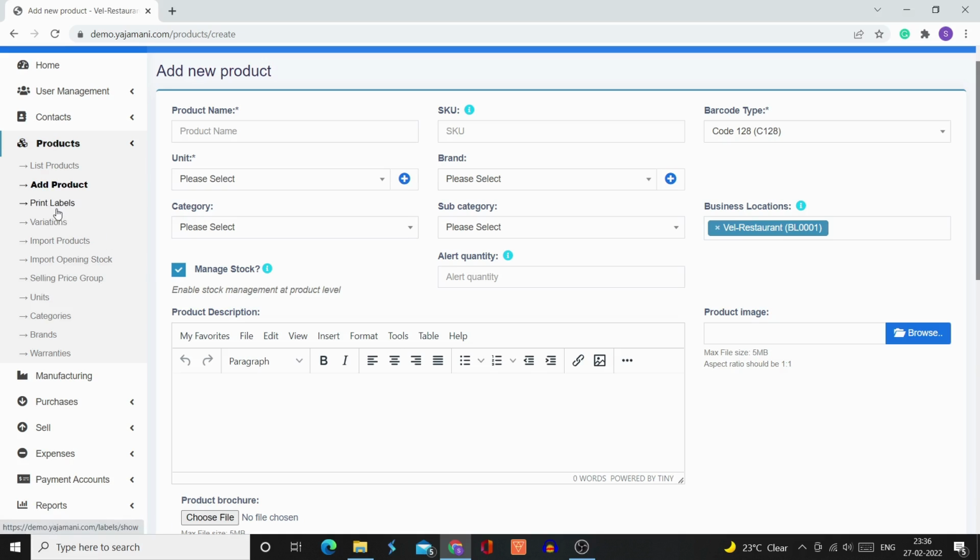There are many products that won't be having any barcodes or labels.